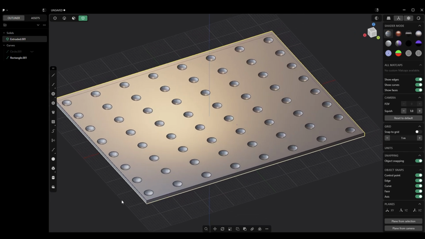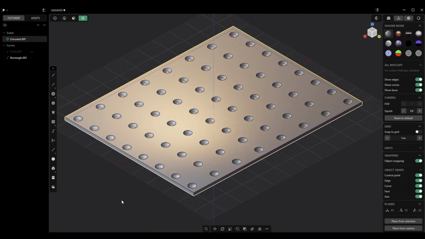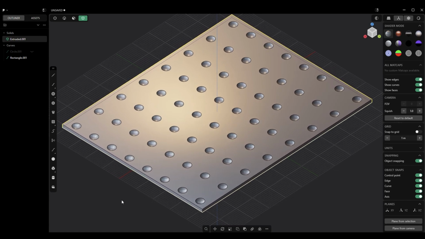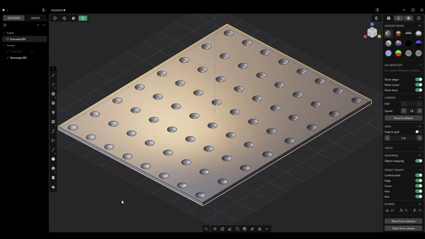So yeah, that's how you do it, right? It's pretty straightforward, but nevertheless, if you want to create something like this for your project and you don't know how, it can be kind of a pain, right? So yeah, there you go.